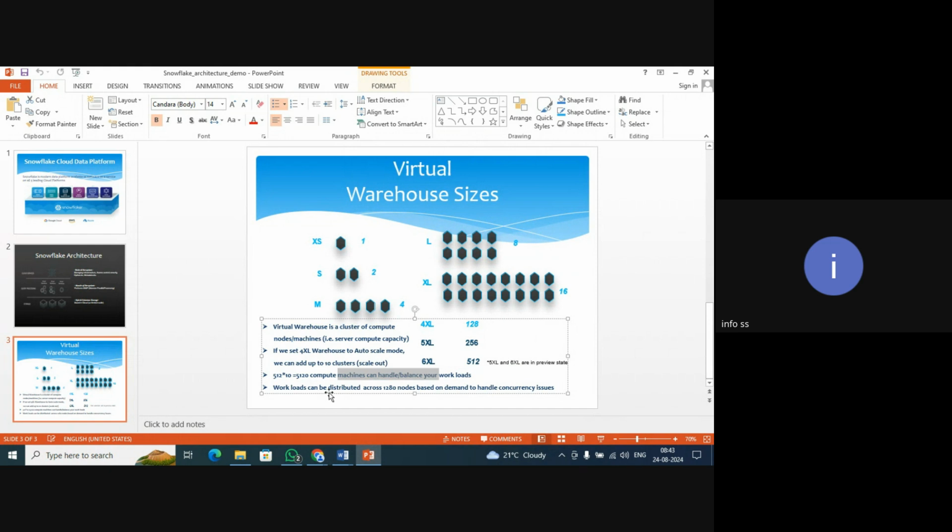Whenever queries are waiting in the queue, additional clusters get added. Once the workload goes down, once the number of users goes down, it will automatically remove those clusters immediately. You pay cost only for the time the additional clusters are active. These are the kinds of options we have in Snowflake.